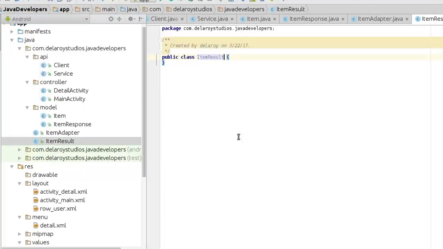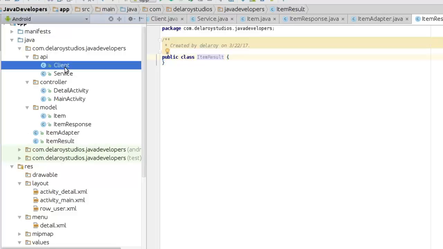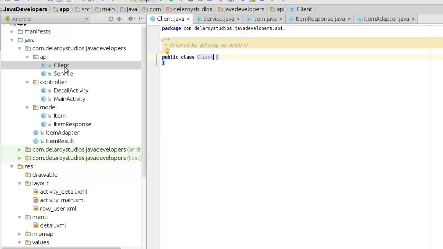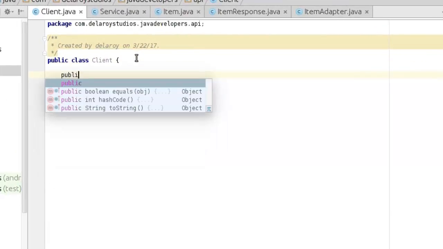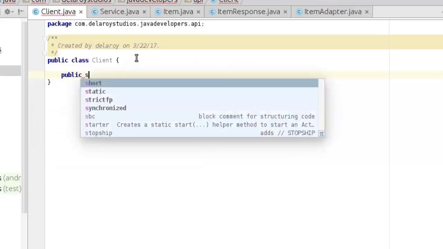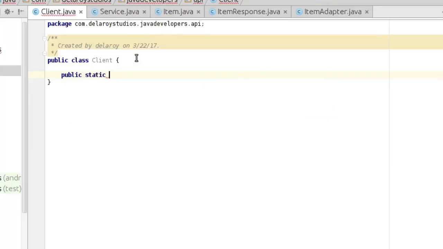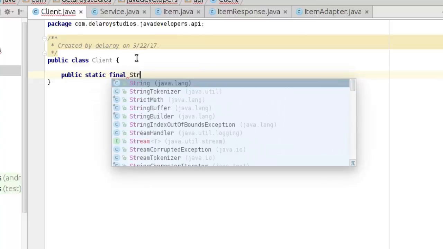That's fine. So let me quickly go through the client and the service. In the second part of this tutorial, I will cover all the other Java classes, just to make this tutorial short and appealing. Now I'm going to have a public static final String, the base URL.